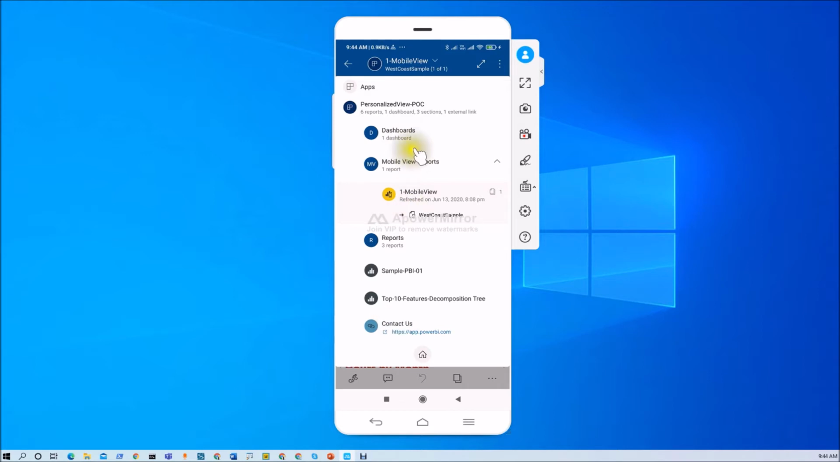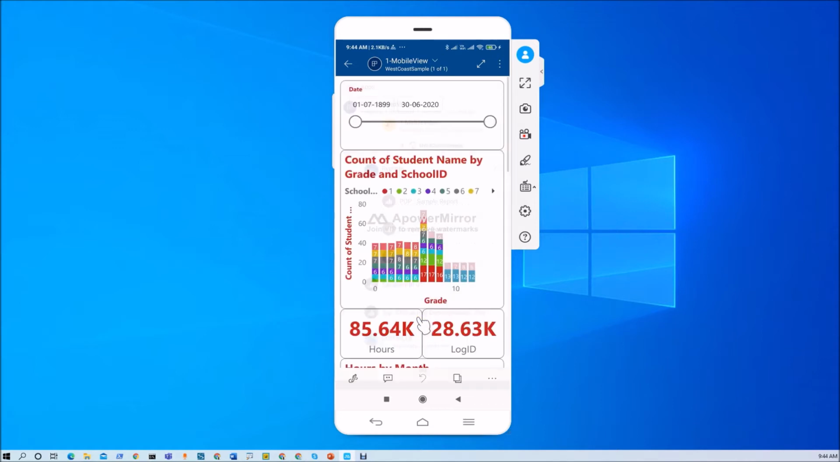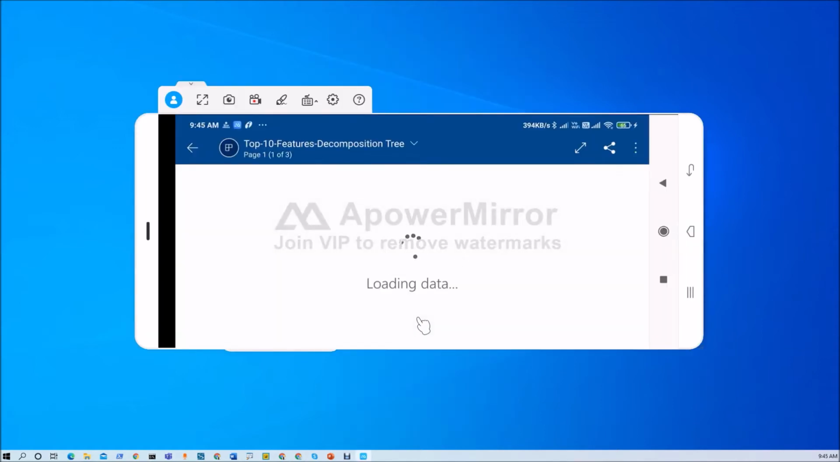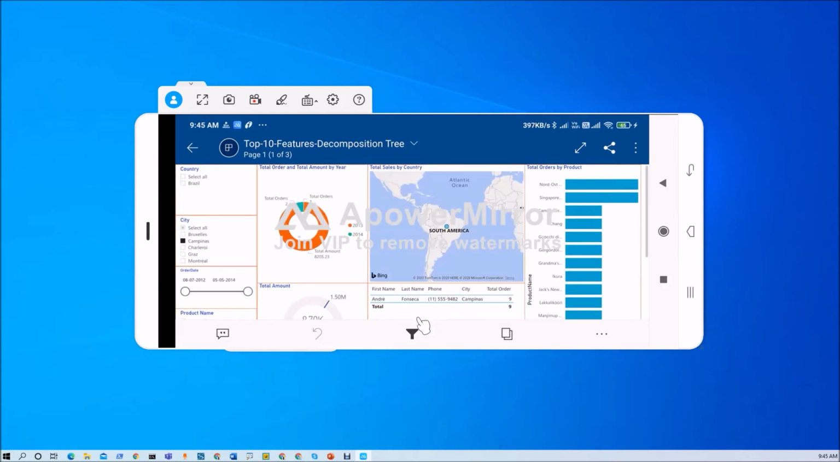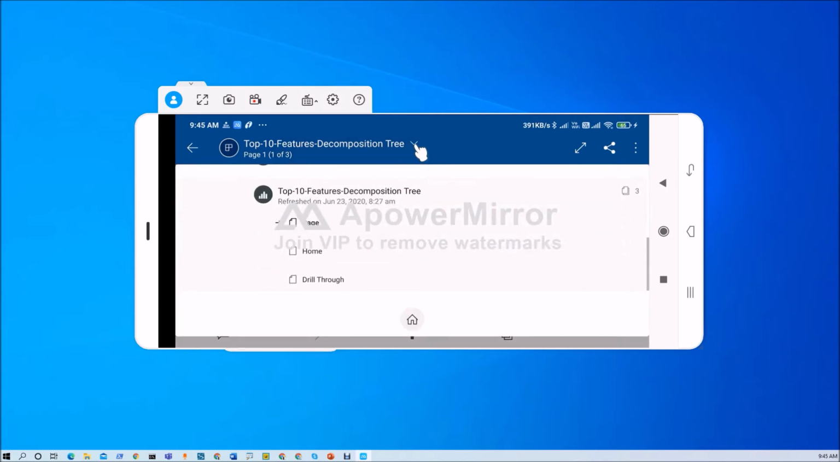Now from this tree view you can navigate anywhere. Let's say I'm expanding this report and clicking on this top 10 features of decomposition tree. What happened here is, let's say this is the desktop view report which I'm opening on the mobile, so it is automatically opened in landscape mode. Now let's click on this particular icon over here. Whenever I click here, you can see that it shows me that at this moment I am at top 10 features in the decomposition tree, and here you can see this arrow icon.